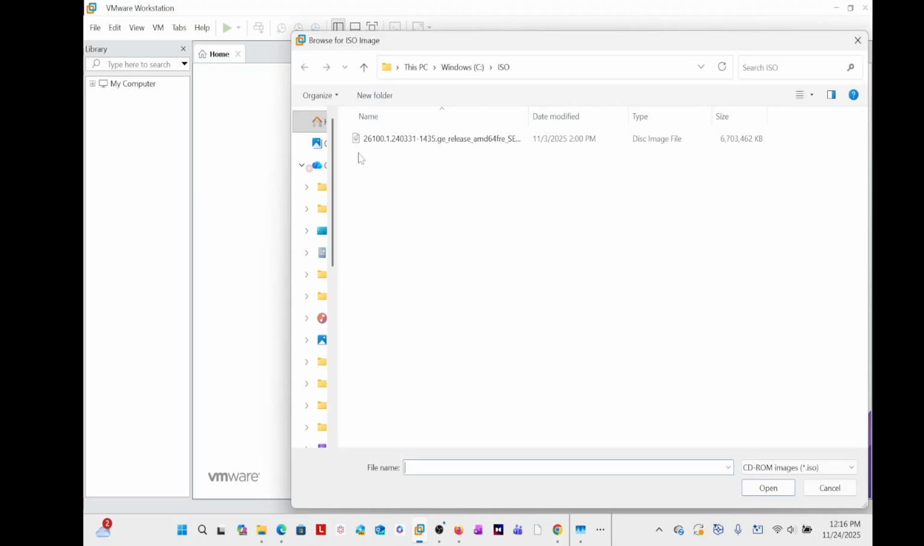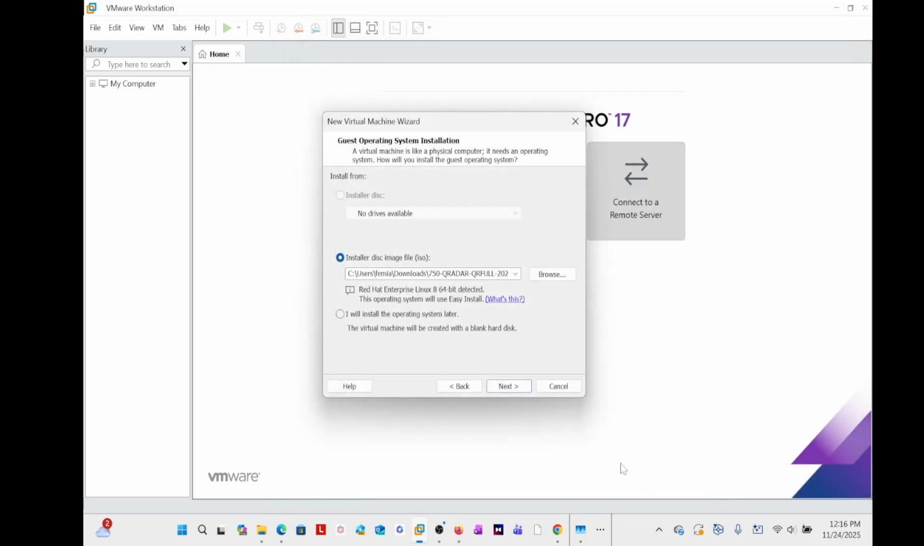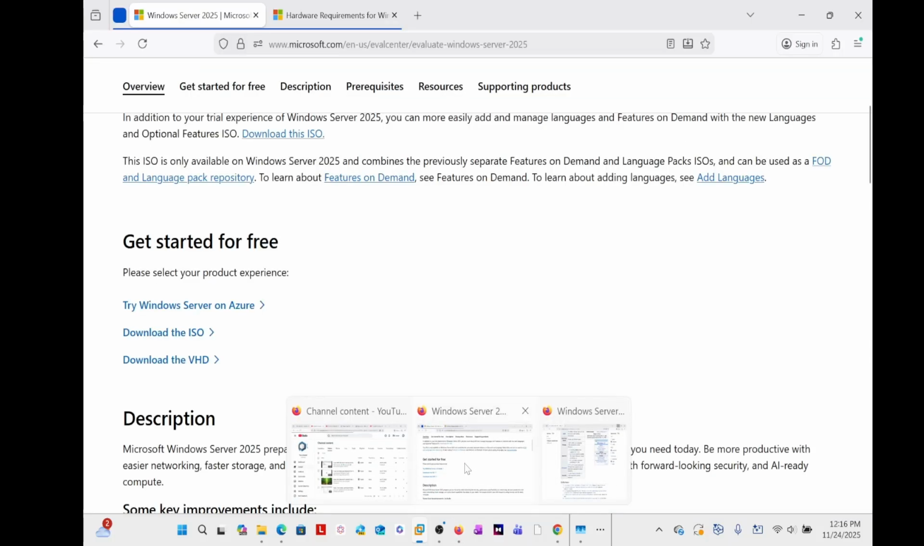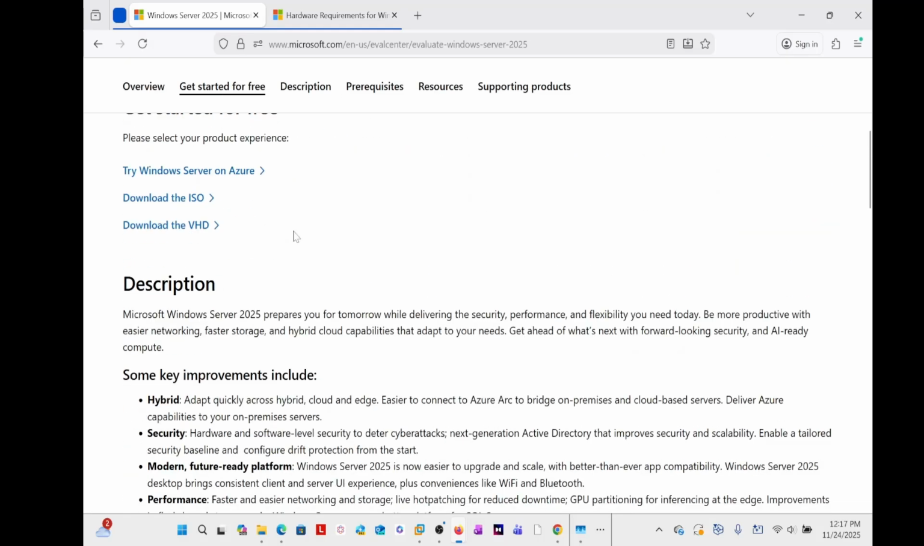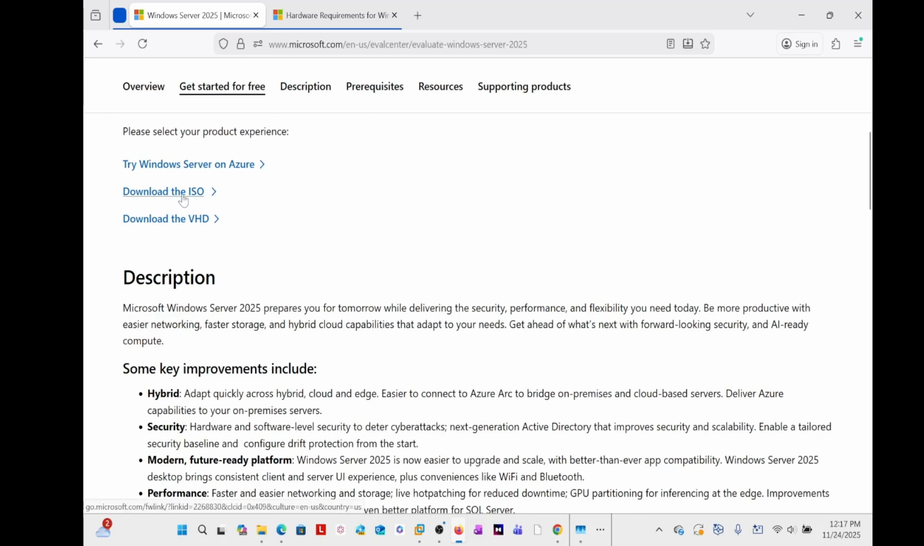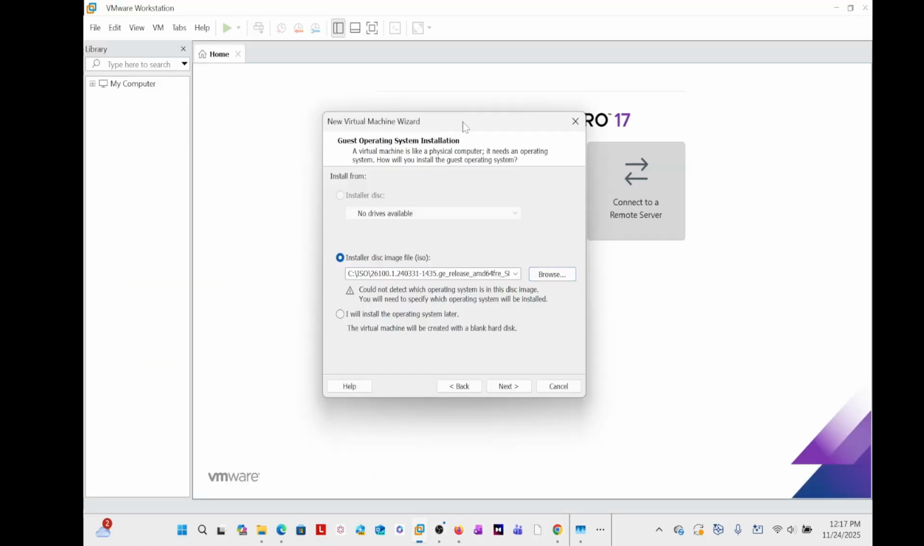Then for the ISO file, because I already have the ISO file downloaded, we select that and we open it. For you to be able to get this ISO image, it's pretty straightforward. You just come via Microsoft's evaluation link, then you scroll down, you see download ISO image. Once you click on that, it pops right up and it starts to download. So let's go back to this environment.